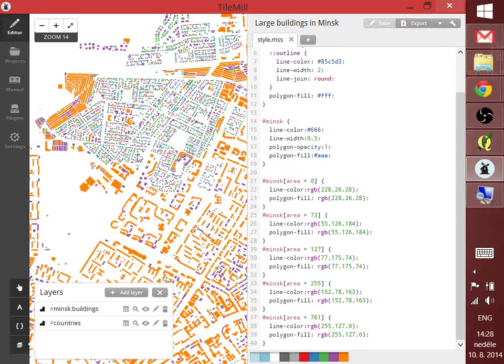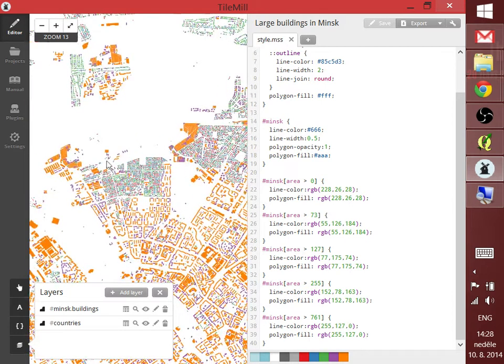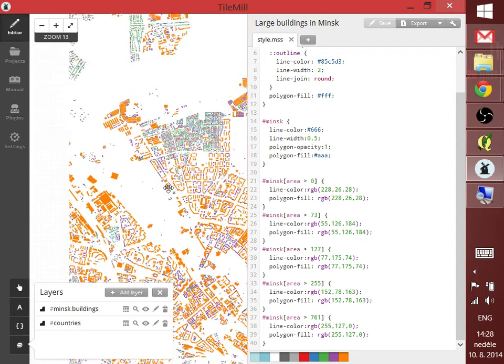With this, I still have this great overview that I have a sort of big, like apartment houses, I believe, and then I have several small villages or small buildings at the outskirts of the city.